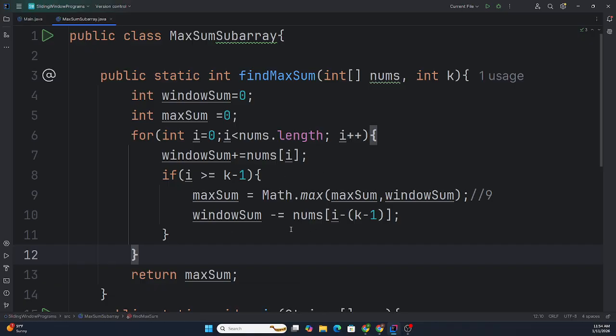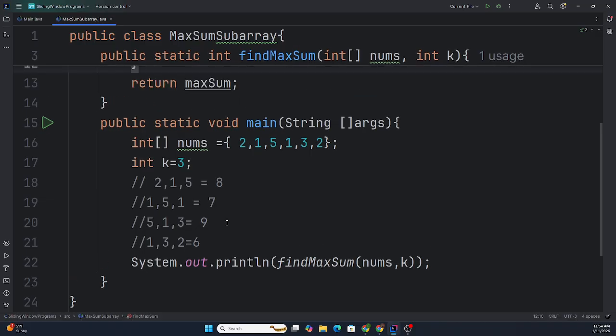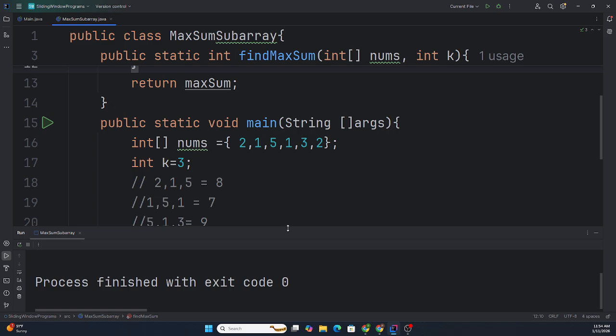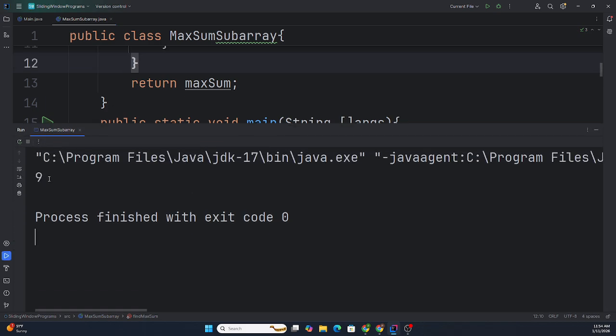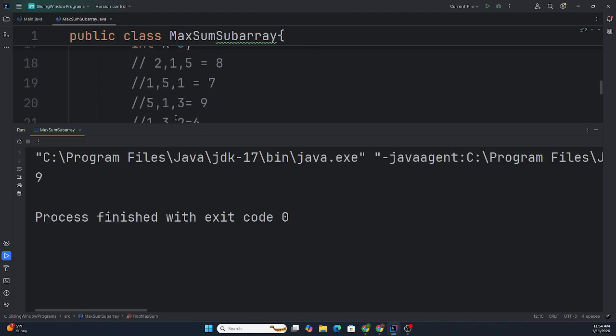So this function returns 9 and it should print 9 here, because out of all these windows, the maximum sum we have is 9. So let me run this and check. Here, if you observe, the output is 9, which comes from the subarray 5, 1, 3. So this confirms that our sliding window logic is working correctly.